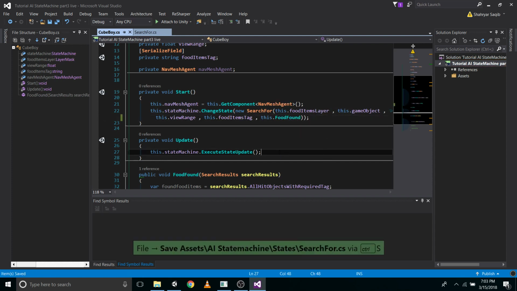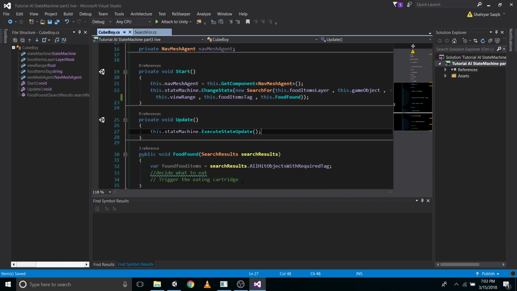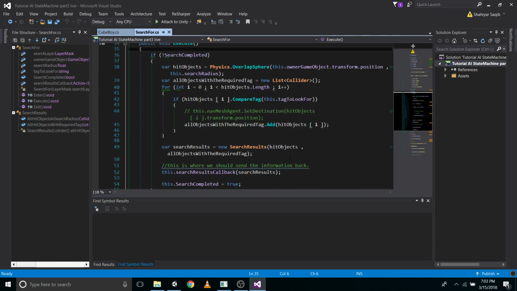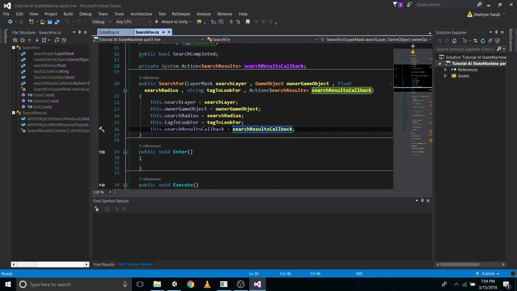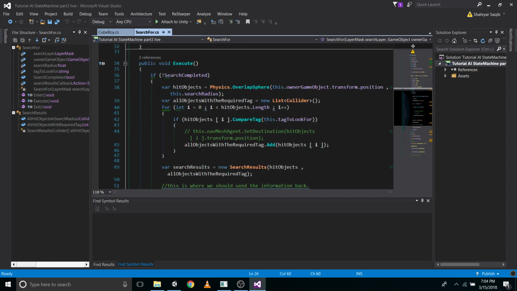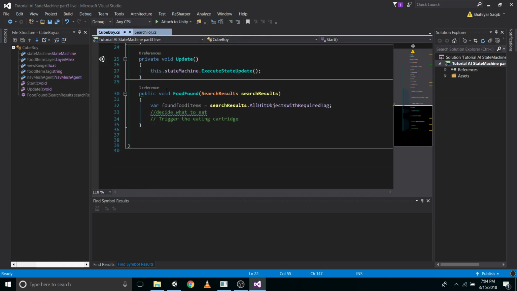Okay, now, sorry, I'm not going to delete that part from the video. Oh, forget it. Okay, so now we're telling the cartridge to call this method food found once you're done doing whatever you were doing. Okay, so search for is going to get this information in its constructor. It's going to keep it here in this variable. Then it's going to execute when the cuboid comes to its update.